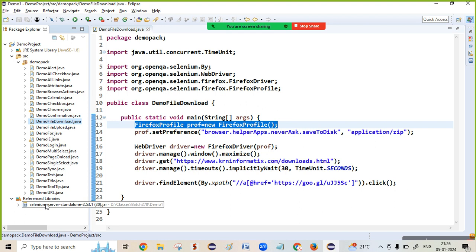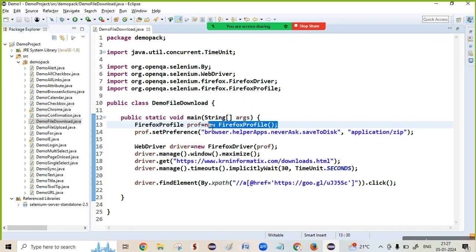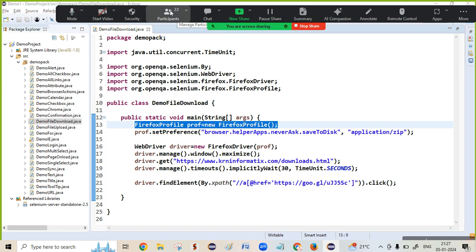I am telling you India is a country. If you are asking which country, again it's India. That is how I can tell. Firefox profile is like the Select class or whatever we have. Likewise, Firefox profile is also a class. Understood?